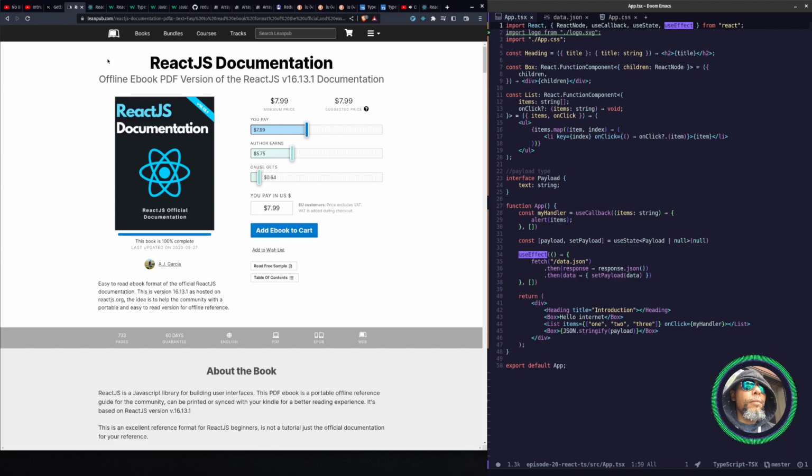What is this? Oh yeah, Learn Pub. Offline ebook PDF version of the React documentation. Boy, oh boy. Minimum price, $8. And that's all this person had to do, just pull it down and turn it into a PDF. Oh my God! Instant money source. What a mad scam this is!